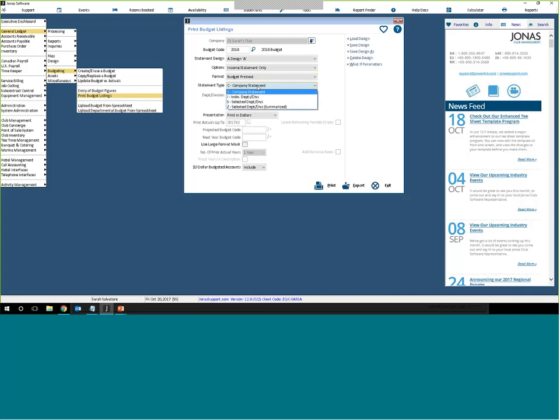Then you can choose your statement type. So if you are using the departments in Jonas, you can have individual departments. Or if you do a company statement, it puts all departments together.